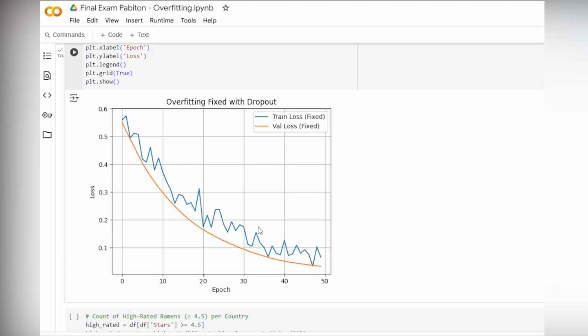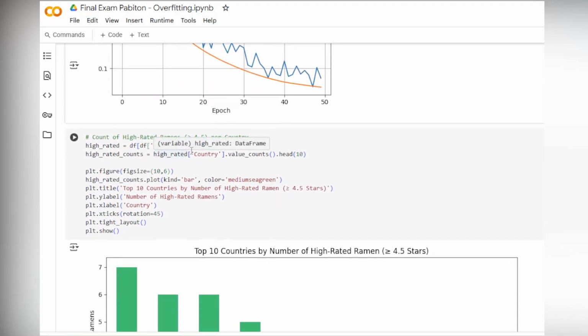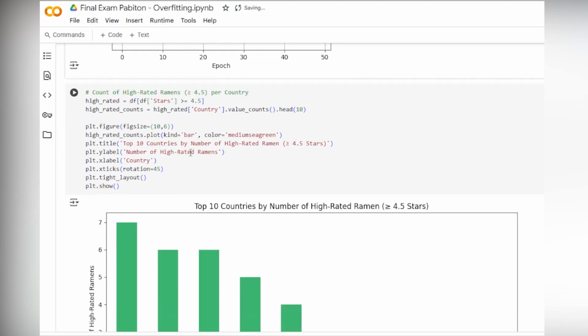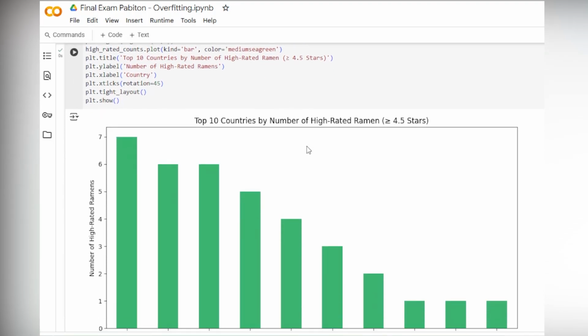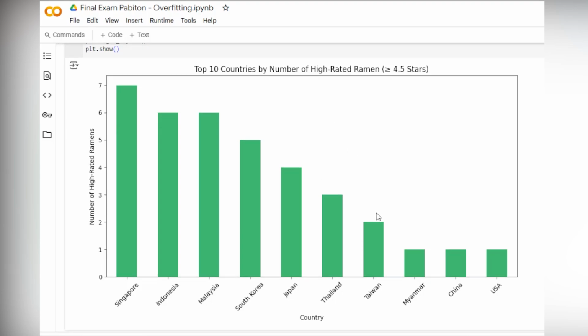There you go. And now I made some graphs. It's a visualization. First off, I made a bar chart of the top 10 countries with highly rated ramens. If you run that, as you can see, Singapore, Indonesia, Malaysia, South Korea, Japan. This is the number of highly rated ramens based on the country.